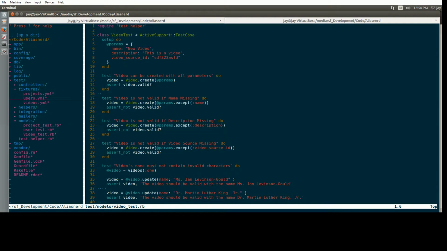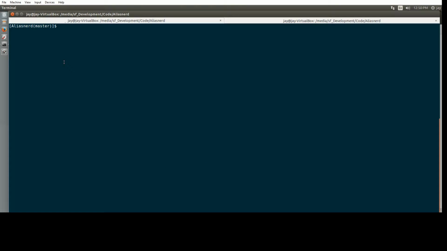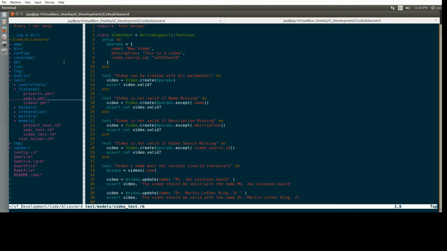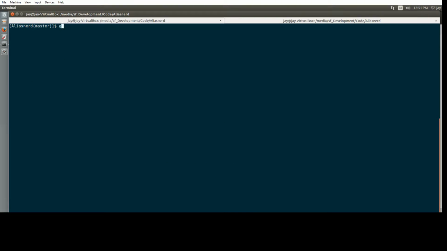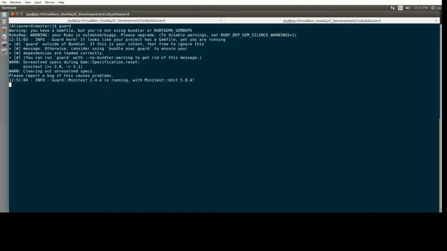So I'm going to run this test. Actually, before I do the guard, I think there's a setting. I'm going to see if I can remember it. So I'm going to go down to the guard file, and in here I'm going to insert all on start false. Pretty sure that's what the feature is. So we will try and run guard. If I did that right, it should go up.